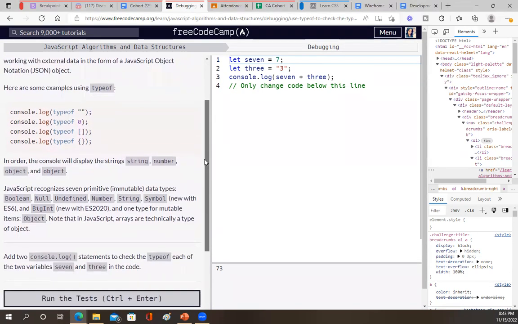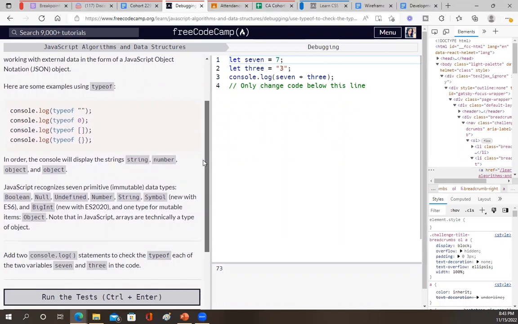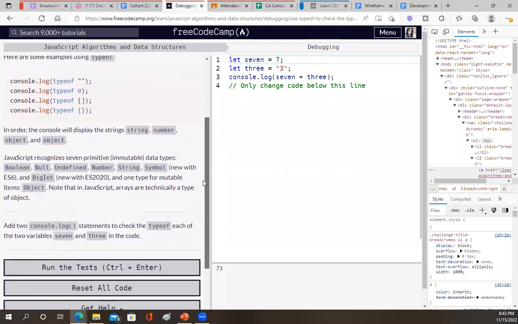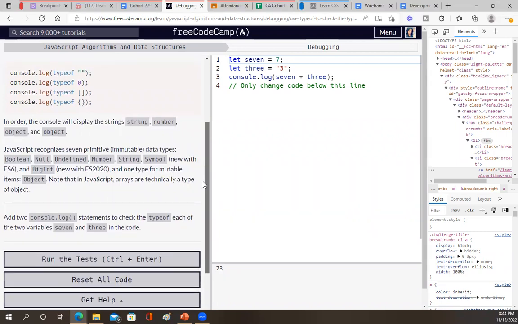JavaScript recognizes 7 primitive immutable data types: boolean, null, undefined, number, string, symbol, new with ES6, and big int, and one type for mutable items. Note that in JavaScript, arrays are technically a type of object. Add 2 console log statements to check the type of each of the variables 7 and 3 in the code.